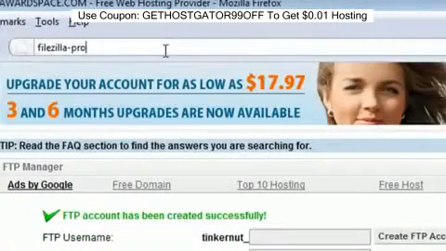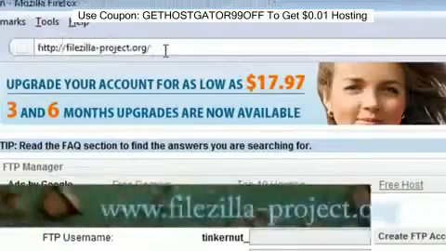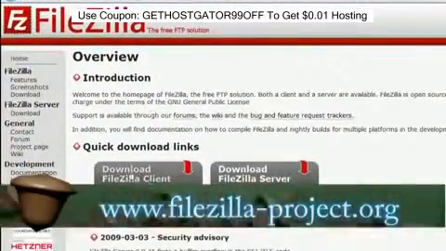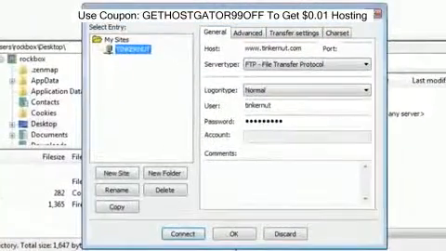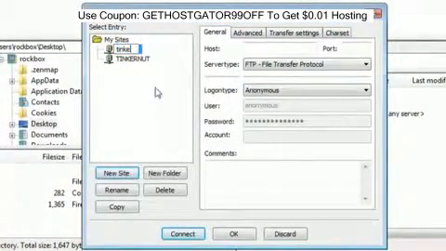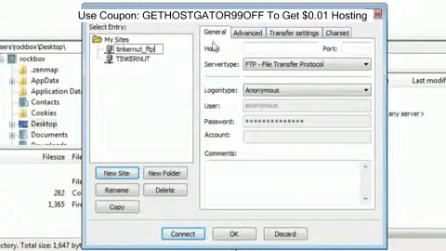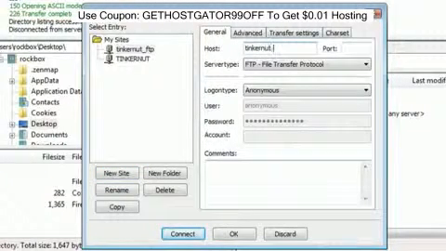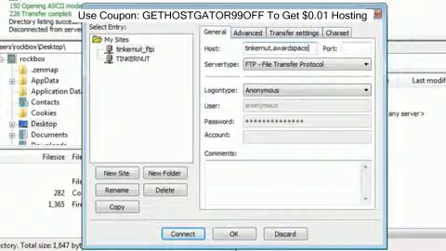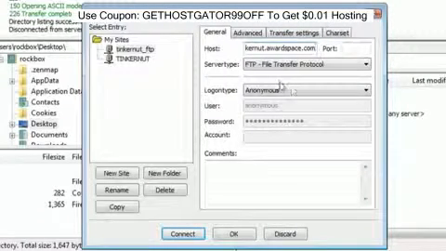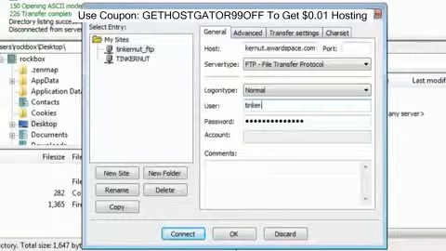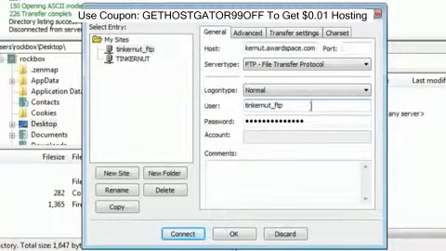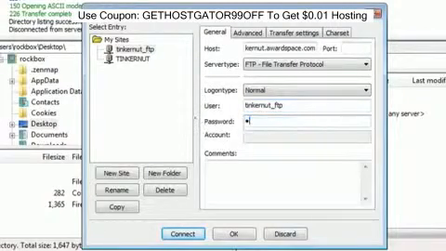So now we'll need an FTP client to do this since we have an FTP account. Alright, and you want to go to FileZilla-project.org and download FileZilla. And once you start FileZilla up, just add a new site, and I'm going to call this TinkerNut FTP, and your host name will be the username you created .awardspace.com. And you want to set the logon type to normal and change the username to the FTP username you created, as well as the password that you created.